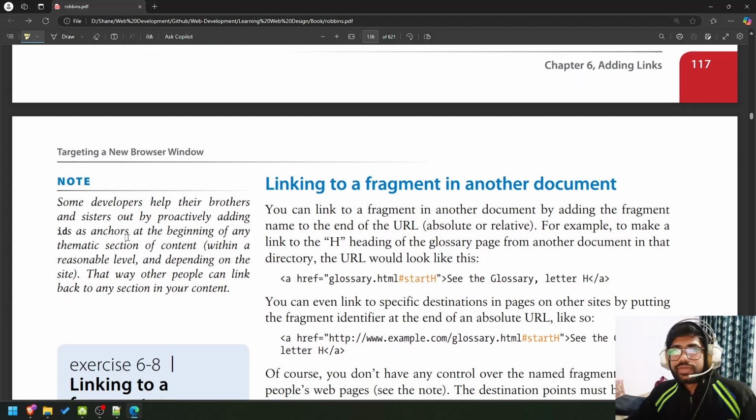Note: some developers help their brothers and sisters out by proactively adding IDs as anchors at the beginning of thematic sections of content, within a reasonable level and depending on the site. That way people can link back to any section in their content.